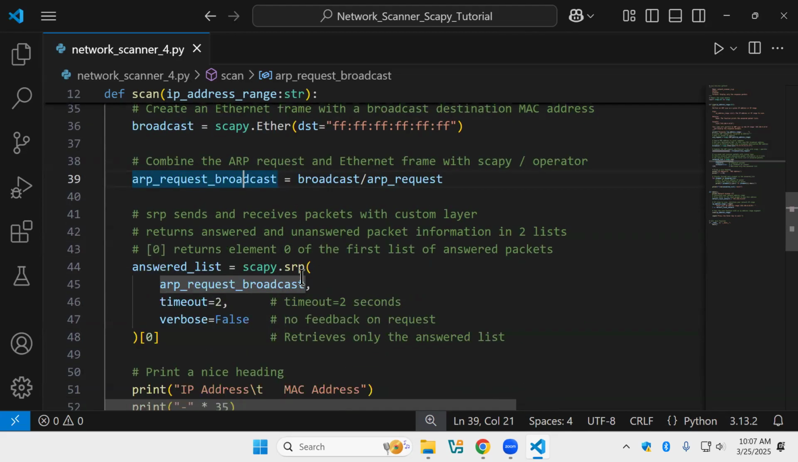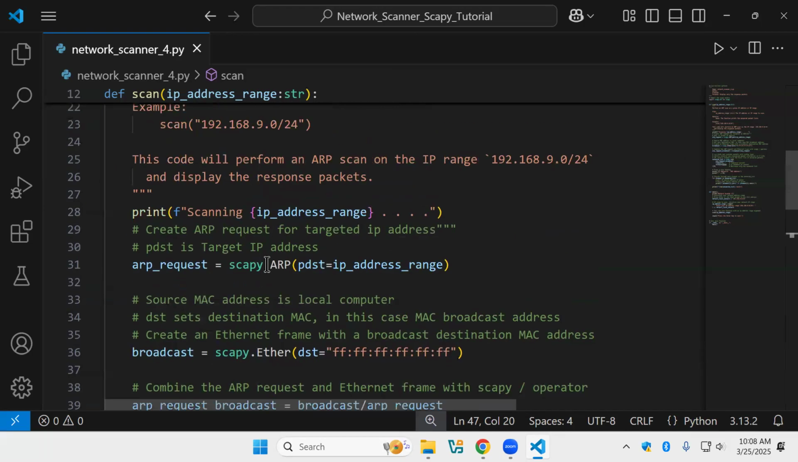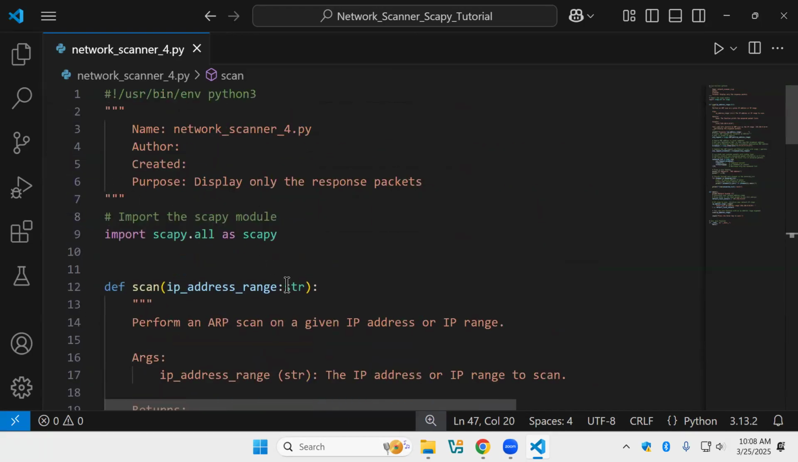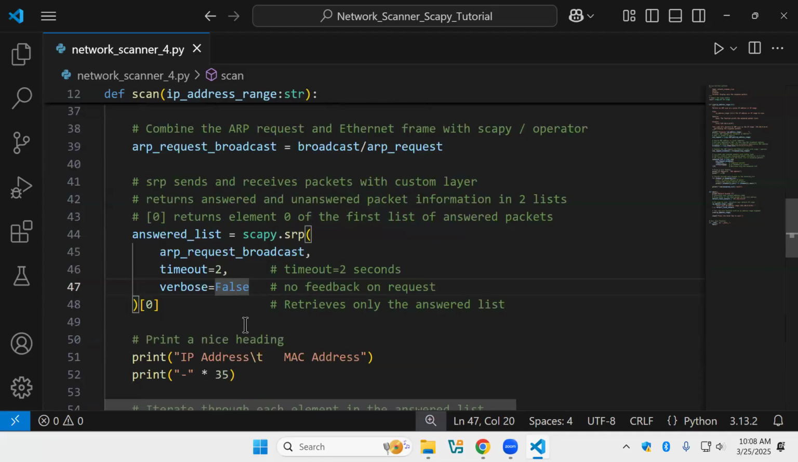Well, we're going to send out this. This actually sends the request. We're only going to wait 2 seconds. I think 4 is the default. I'm tired of seeing the feedback. I just want the answers. So how did I figure these out? Well, I went to the Scapy site. Oh, I didn't put that in here. Scapy has a PyPI page too. I need to put those in there.